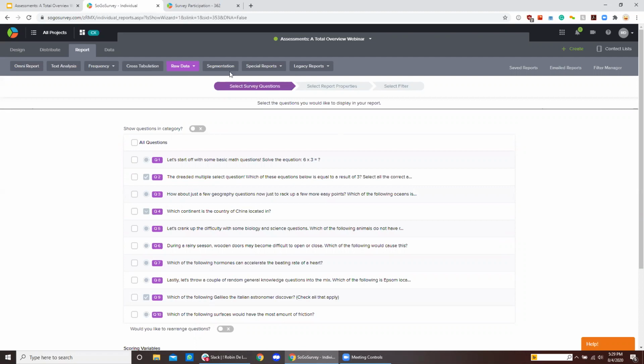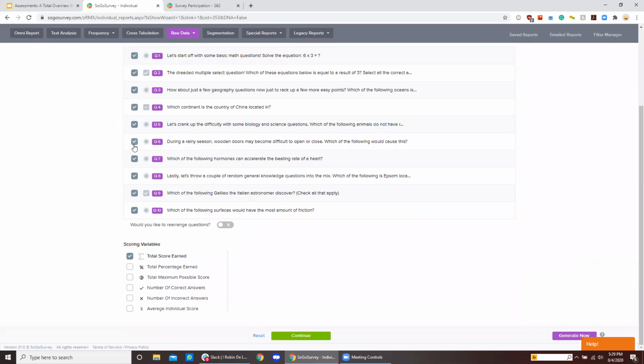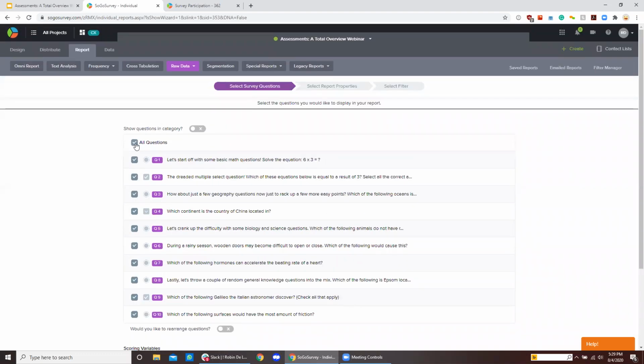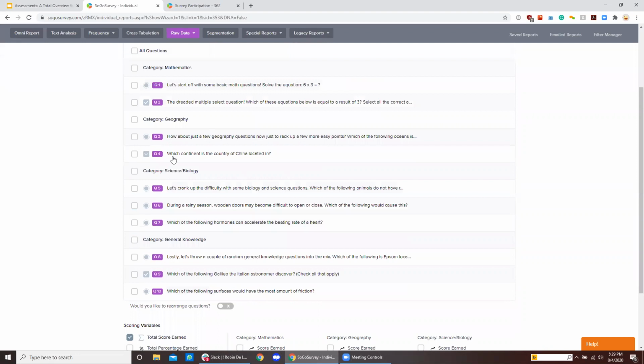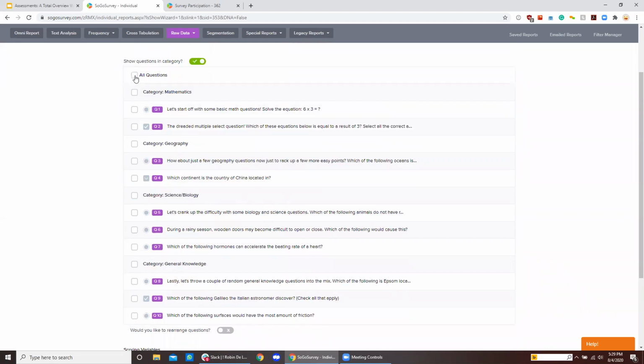So we are now within kind of one of our traditional report creation processes right here. So each step laid out by each block here. So the first step is going to be, what questions do I want shown in the report? So in this case, we're probably going to want everything, but let's not jump too far ahead. If you actually notice up here, we've got this button. If I toggle this on, now this breaks it down into all those categories that we have set up. So let's select everything here.